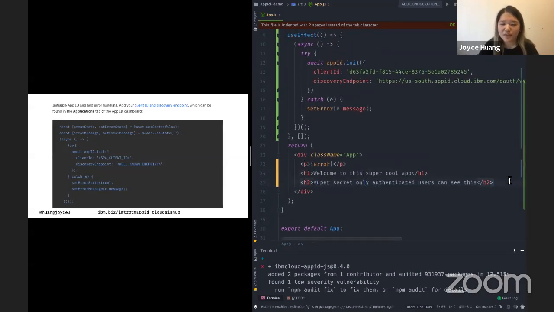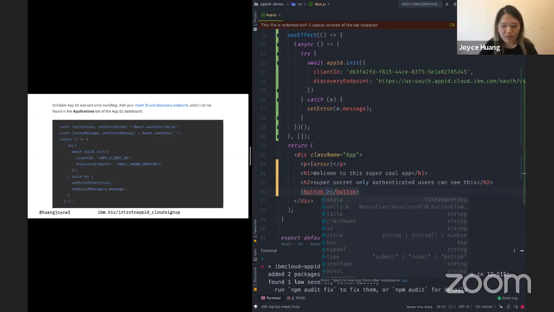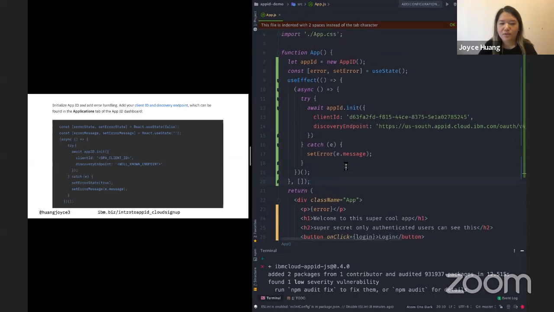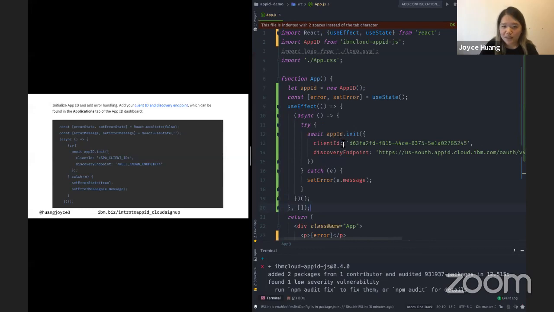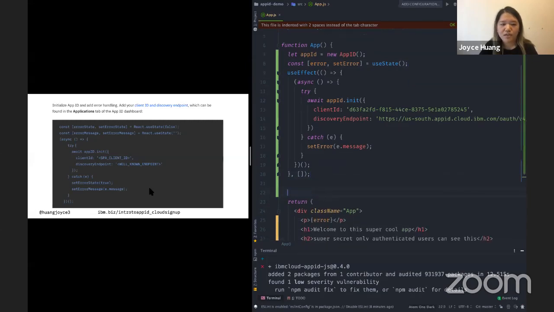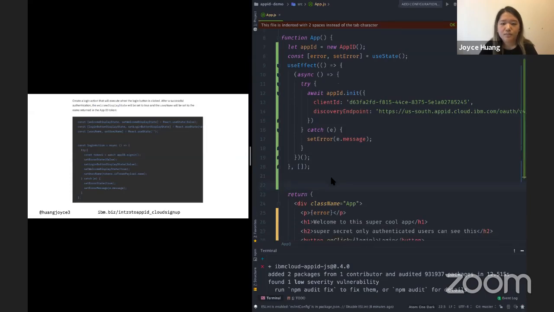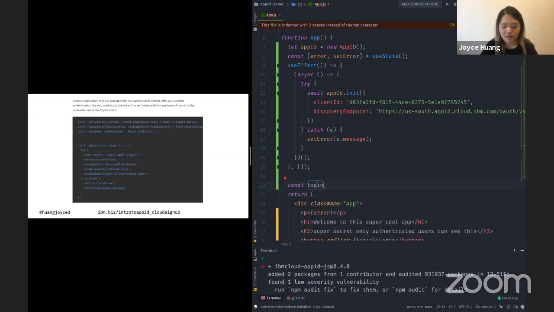So what I would do here is have a login button. Let me just do the button real quick. And let's create a login function, and then we'll just have a text called login. Okay, so now that we have the function ready to initialize App ID, we can create a function that uses the sign in function. So let's create that real quick. Let's call this login.